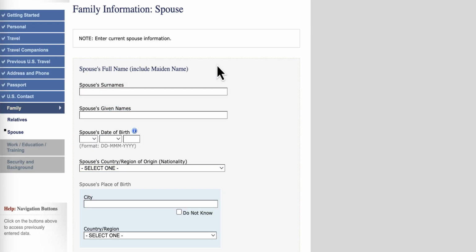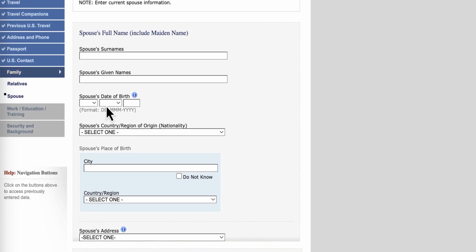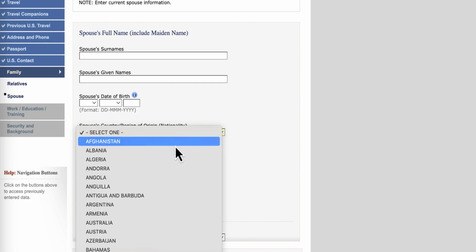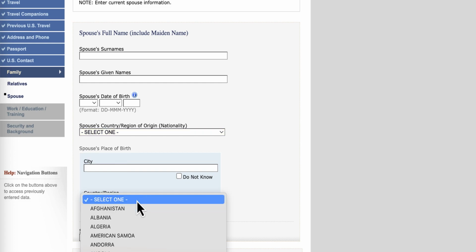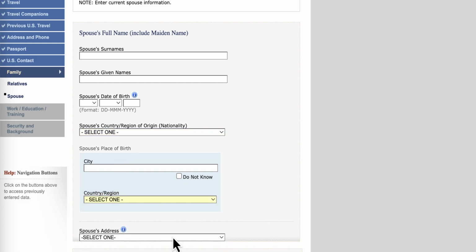Then they need your spouse's information, so your spouse's full name, including maiden names, so the surname or last name, as well as given names, your spouse's date of birth with day, month, year, and also your spouse's nationality. You can click on the drop down, and then they need your spouse's place of birth, the city, as well as the country with the drop down.